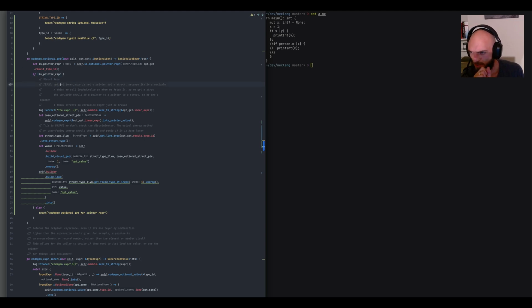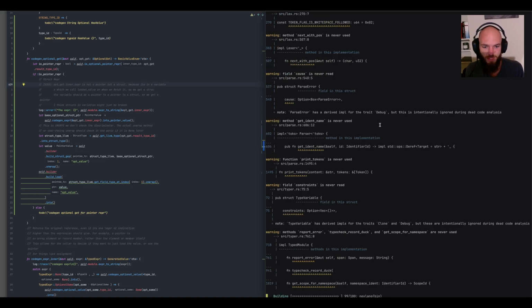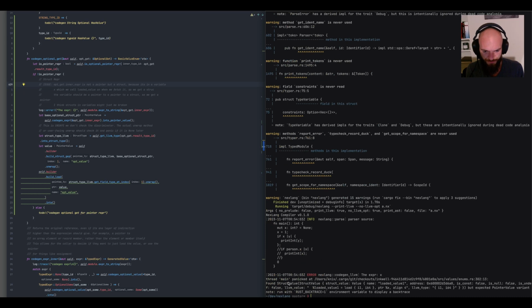So the optional get expression interexpr is not a pointer but a struct because it's in a variable x, which we call loaded value on when we fetch it, so we get a struct. The variable should be a pointer to a struct, so we get a pointer. I think structs and variables might just be broken, so this is my ravings last night trying to figure out why. When I compile this, I get a panic during codegen. Some code that really wanted a pointer value here got a struct value. And I actually know why.